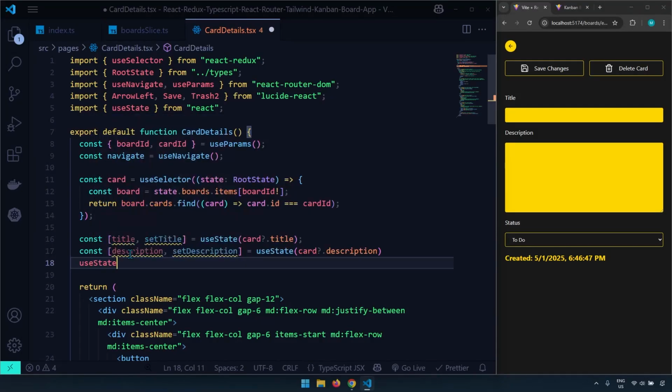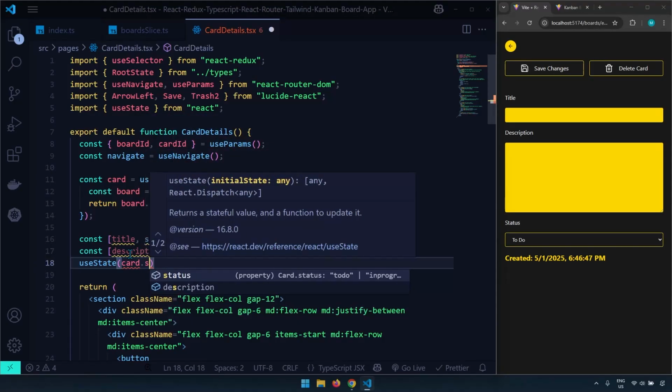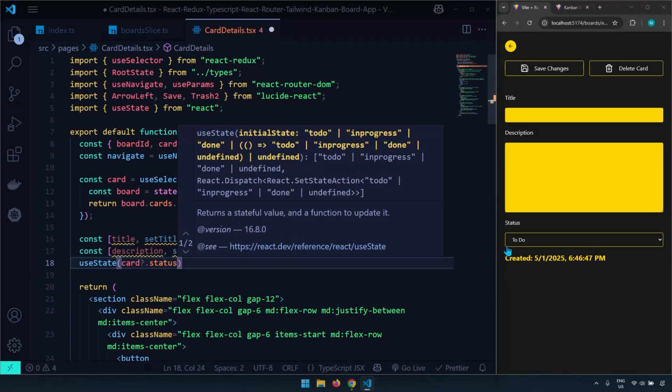So useState. Again, the card already has a status. I want to read that status. I don't want to set it to null or change that. So whatever the status of the card is, by the time I've gotten to this page, that's going to be the initial state of this. And again, card.status. You can see the status of this is to do. So the status of this card is to do as I have gotten to this page.